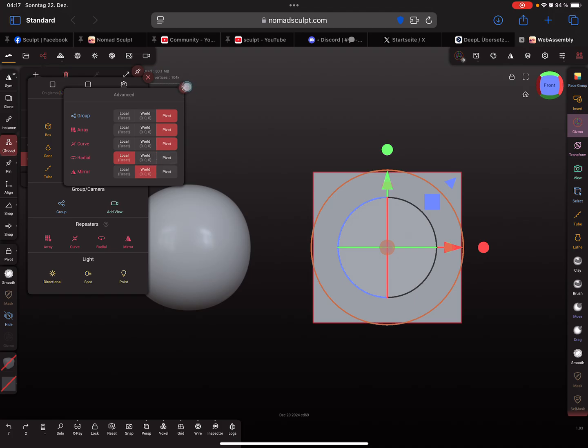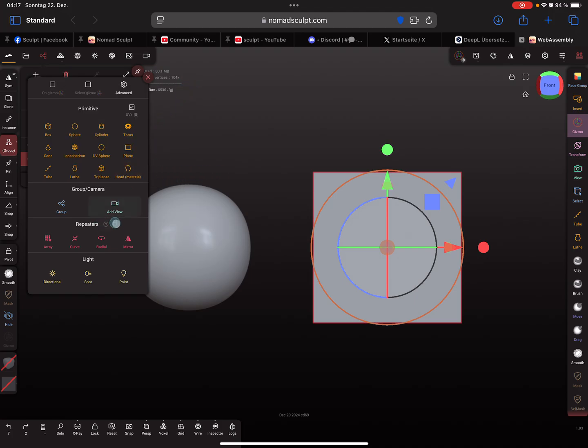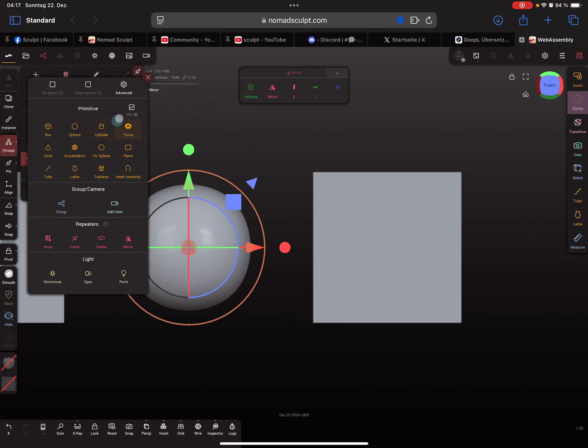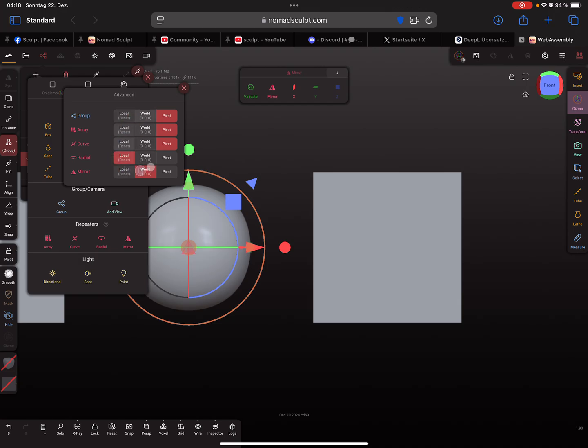So then when you add now the mirror node here, it creates a mirror in the center of the world. Okay. So yeah. Here, this setting is important.